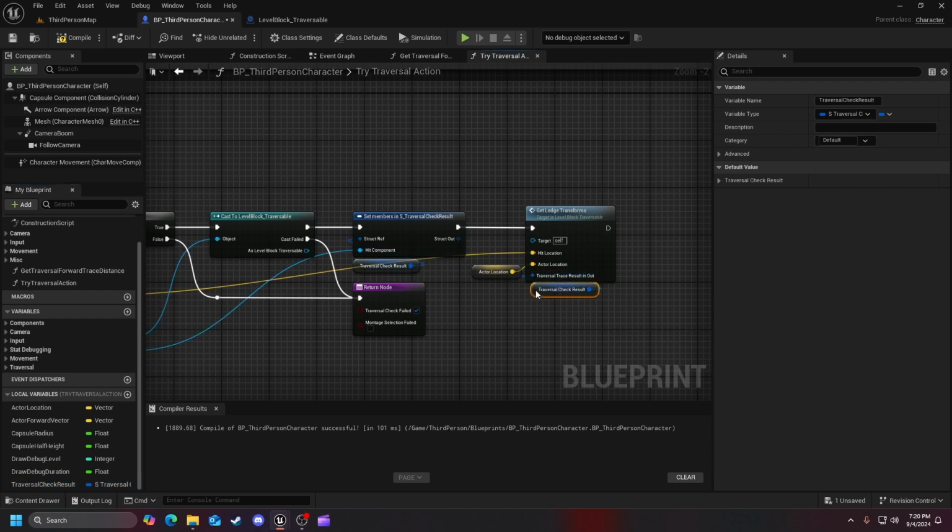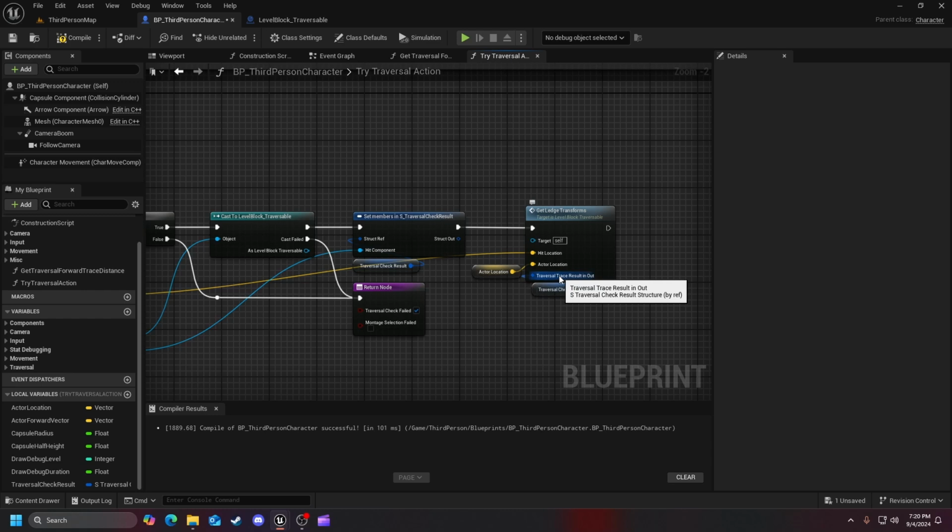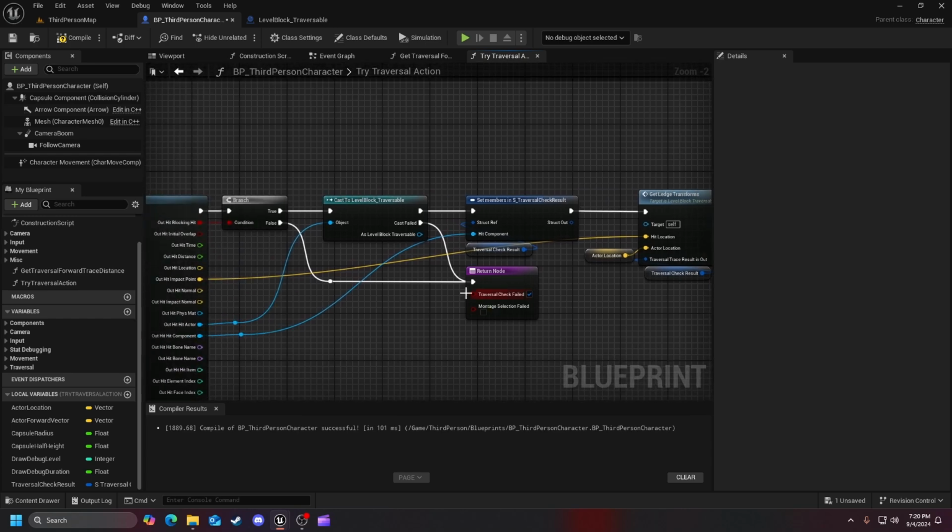So now that we have that, what we do need to do is connect our check result here, so that way we basically get the traversal trace references within this function. So pretty much do that.